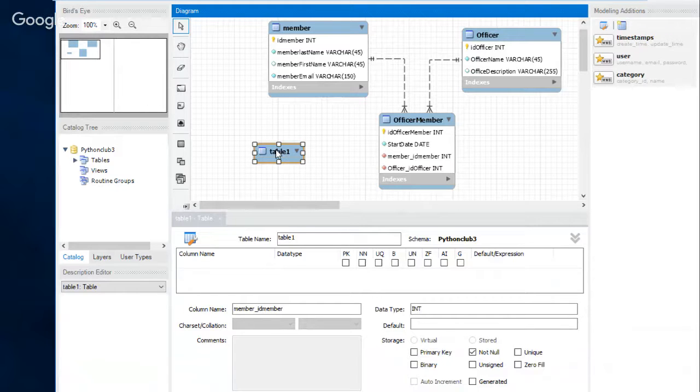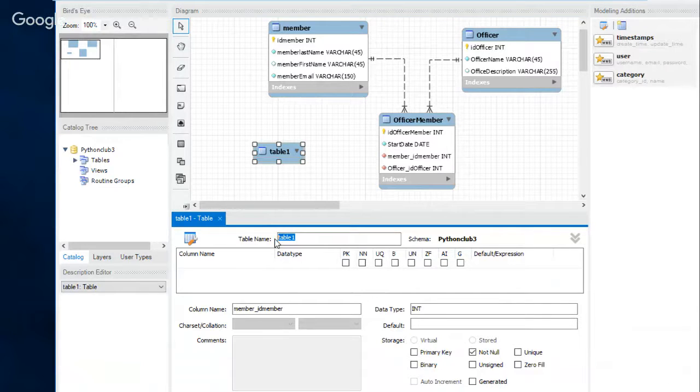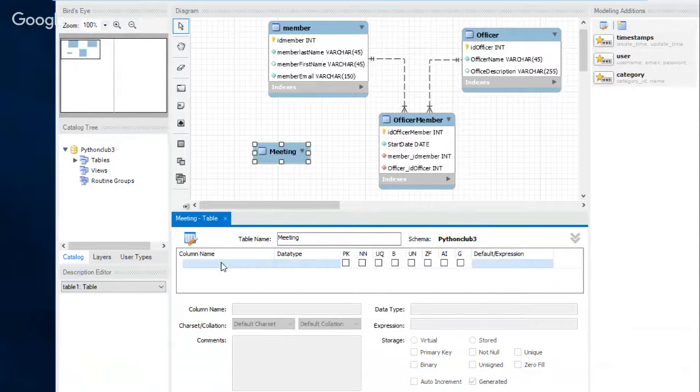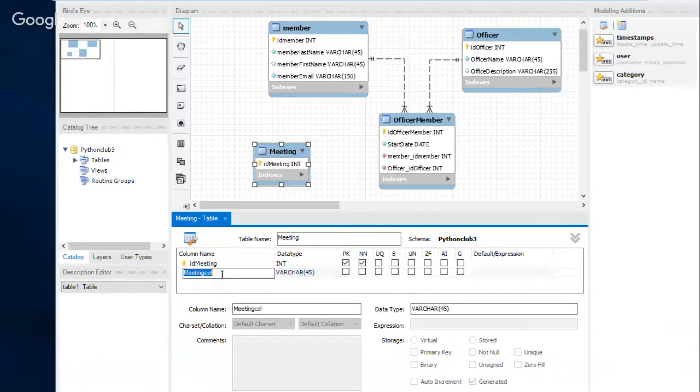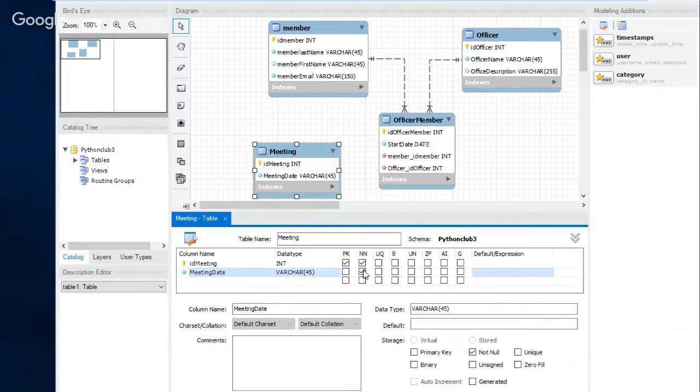But one of the things you can do, so this is table 1. Let's make this one a meeting right now, and we'll come back to announcement. I'm going to give it its own ID, meeting. All right, and then we'll do meeting date, and that'll be not null, and that needs to be a date.